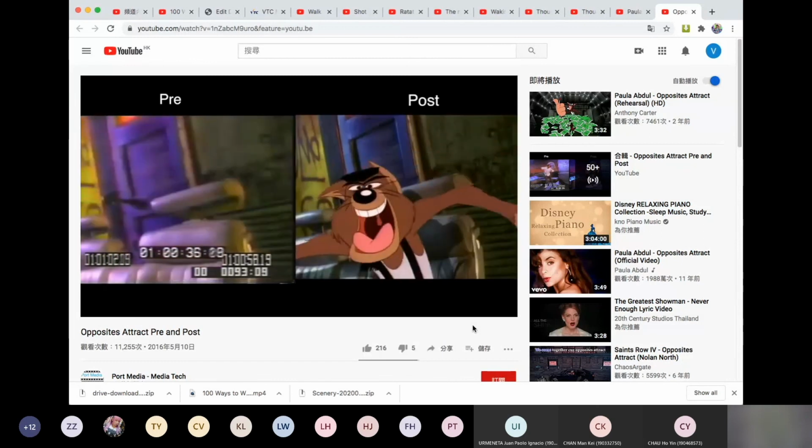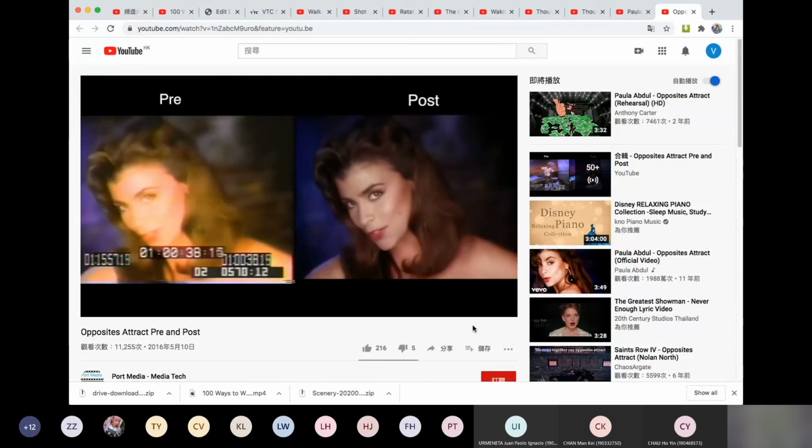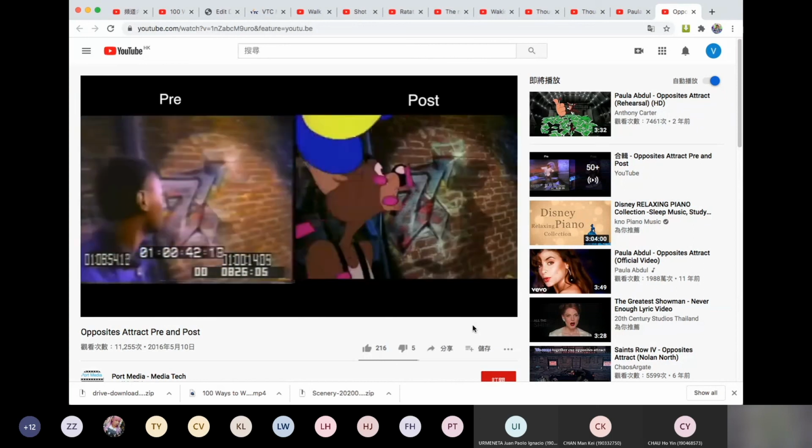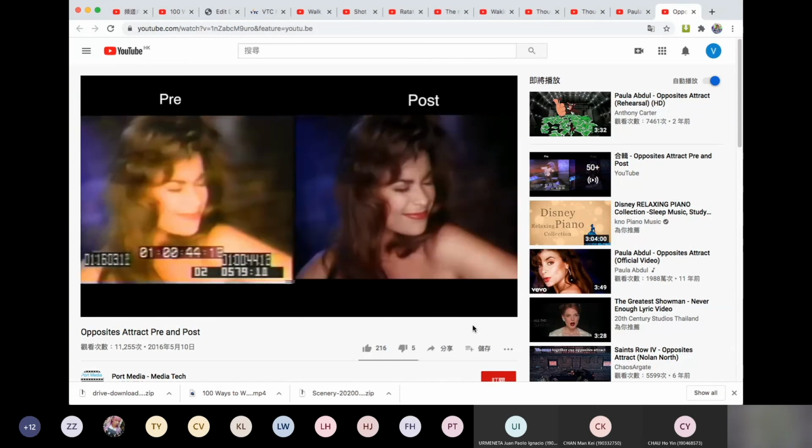You can see that they will only capture the reference video of the dancing motion. Okay, for example, the walking they will not capture.